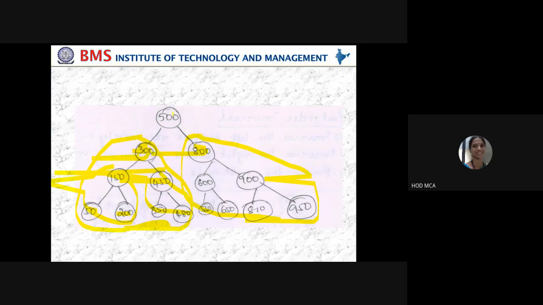So this is what you call the binary search tree. All the nodes on the left subtree will be less than 500. All the nodes on the right subtree will be greater than the value of the root node, right?